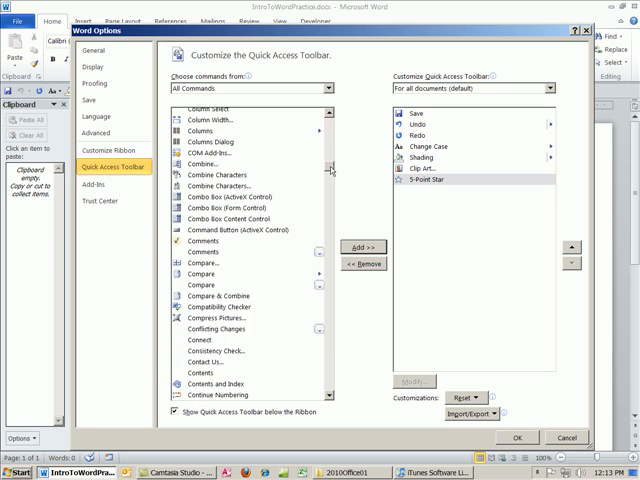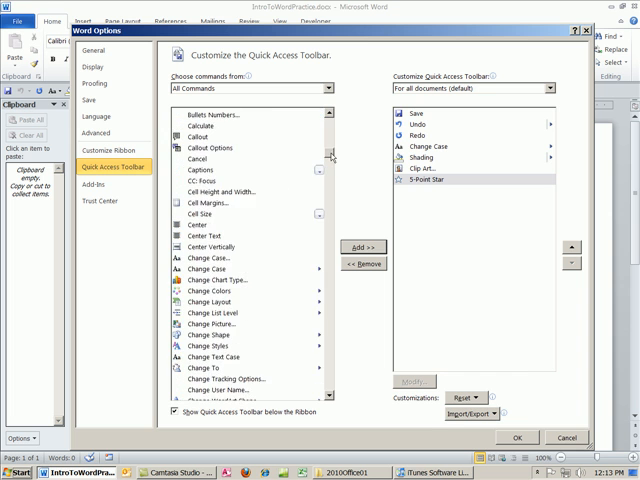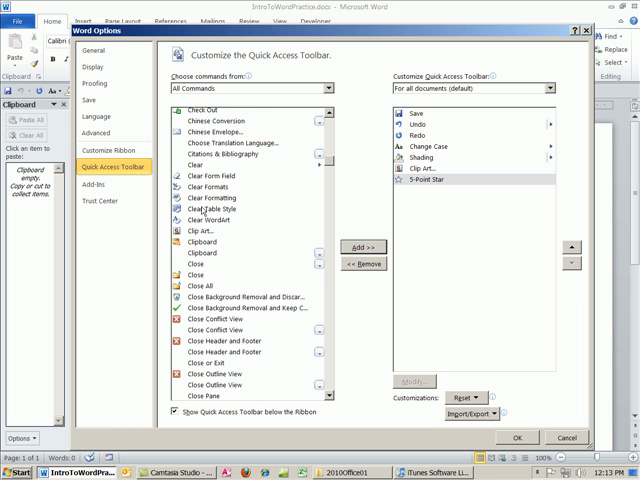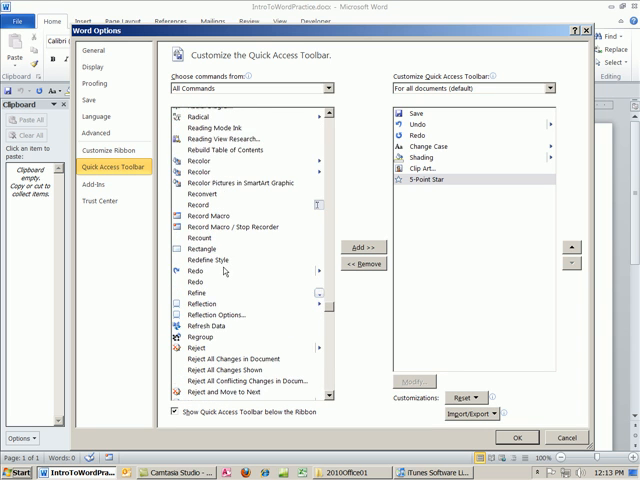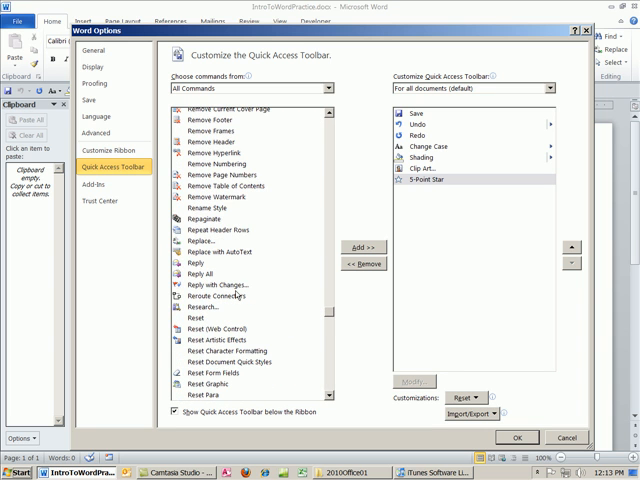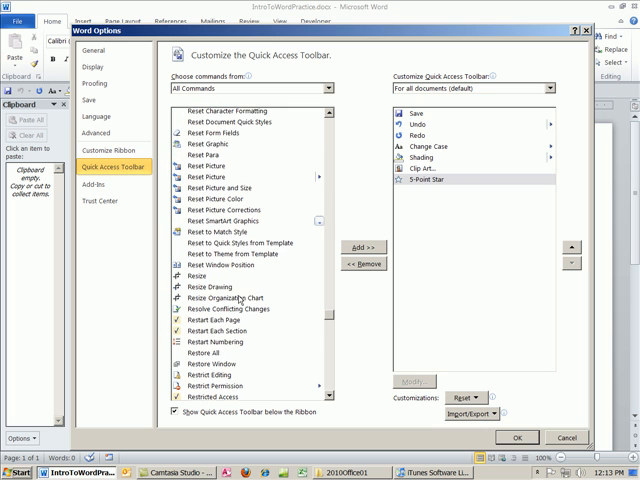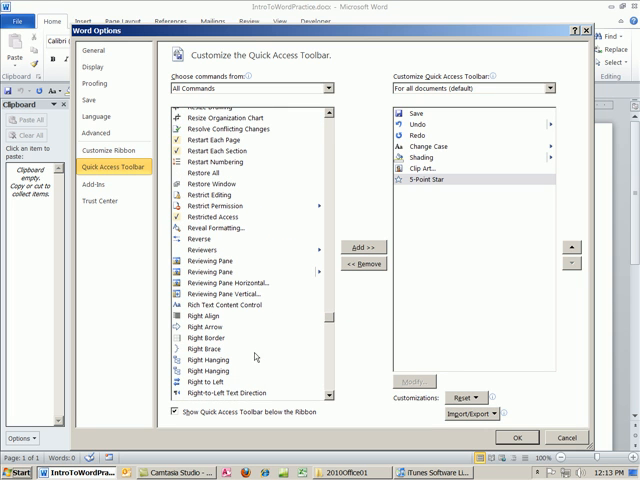Another one, notice I'm using the scroll box here. Another way to get to the R's, because I want to find reveal formatting, is I'm going to click once and then type in R. So I'm just hitting R on the keypad, and boom, it jumps to the R's. All right, reveal. I'm a terrible speller. I probably can't even spell it correctly. I think it's R-E-V. And there it is, reveal format.